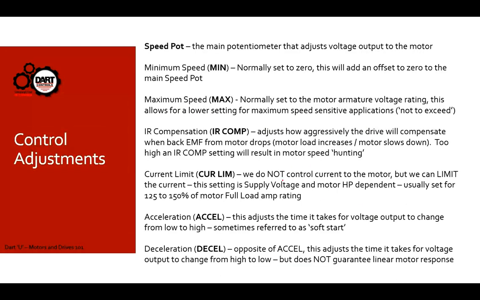So let's go through these here a minute. These are the typical adjustments on a variable speed control. The main speed pot, that's the signal input. That's telling the drive how fast we want the motor to go. Minimum speed, it's an offset to zero. So even though we may turn the main speed pot all the way down, we can turn up the minimum adjustment. We may, for application reasons, never want the output voltage from the control to actually go to zero.